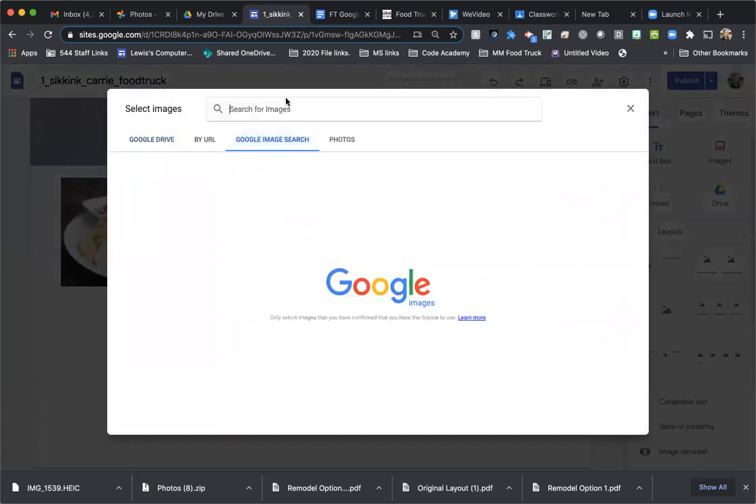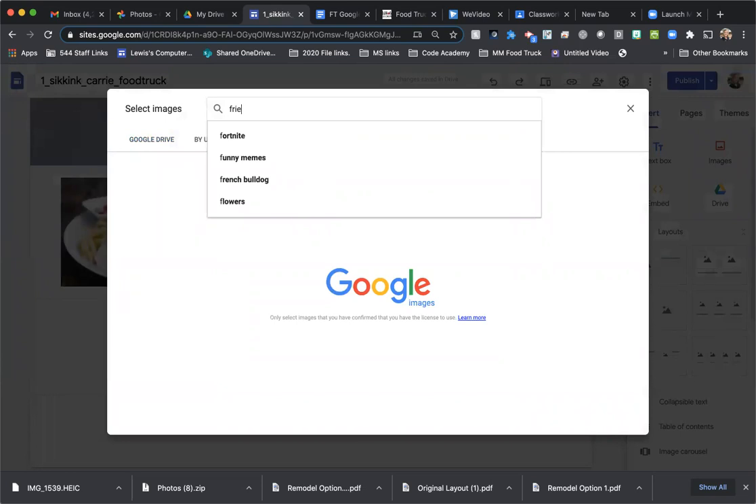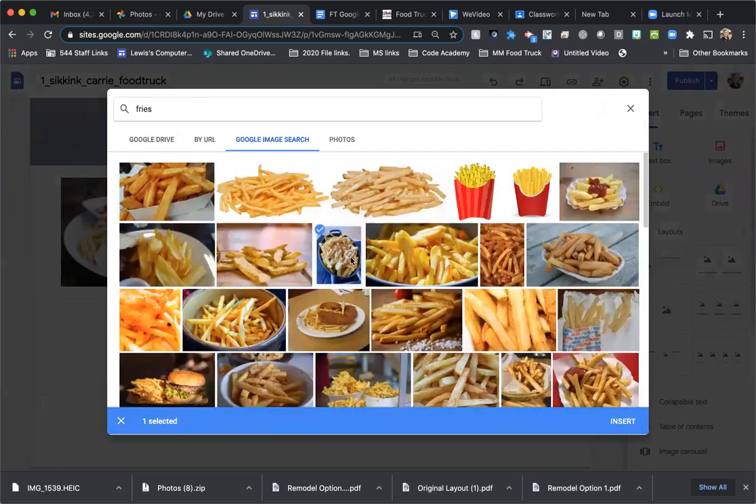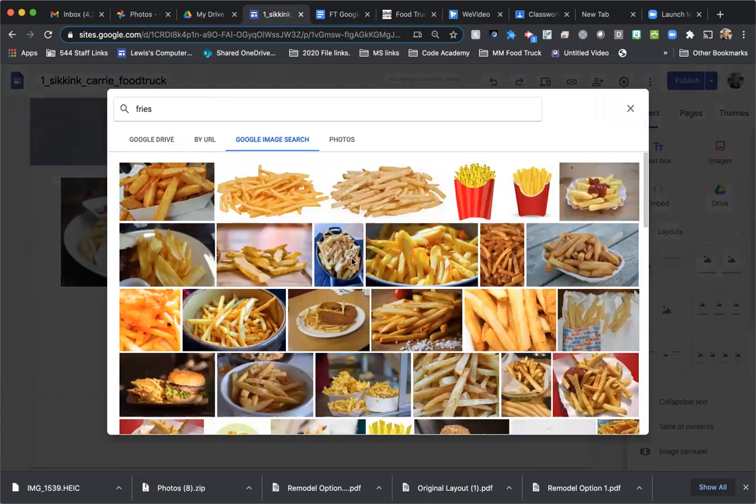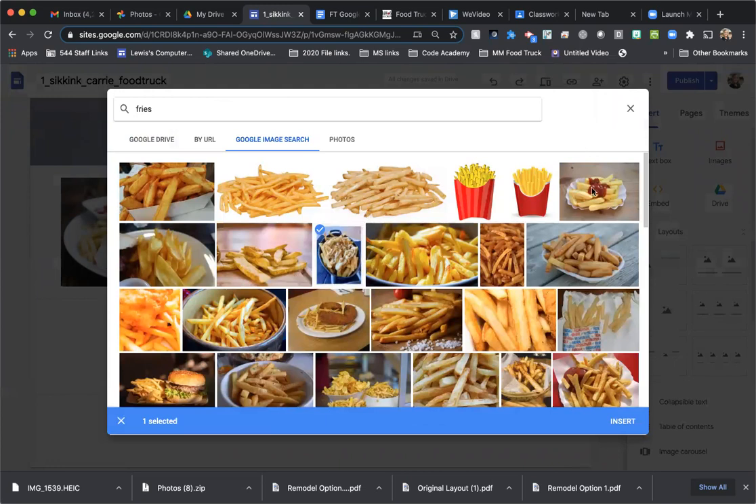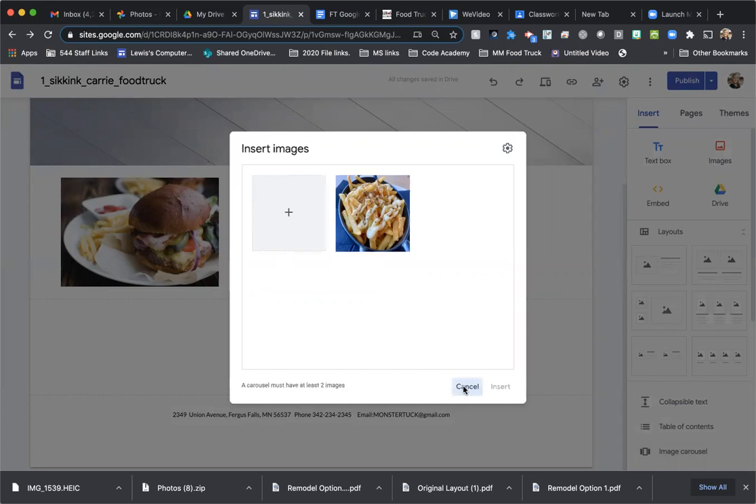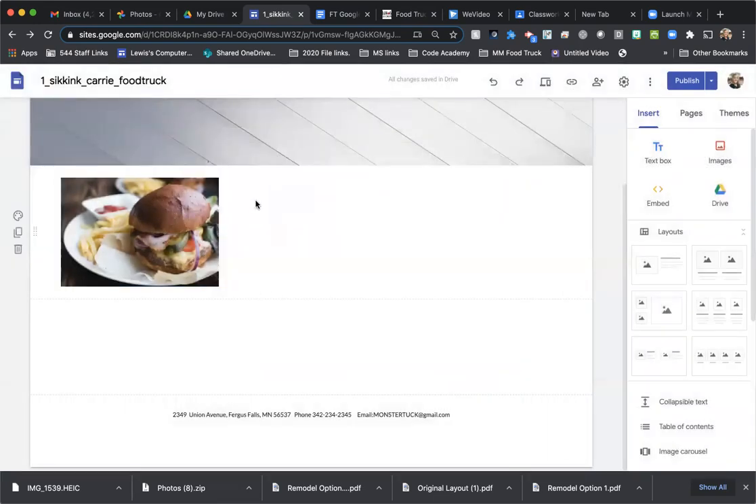Image search, fries. So images that might probably be in my menu for my food truck. So I want you to play around with that image carousel a little bit also. Okay, there we go. Now I got it to come up. And so you have to do at least 2 images, and then it will let you, like the image, it'll just carousel through the pictures. Okay, so that's how you do your images for your menu.